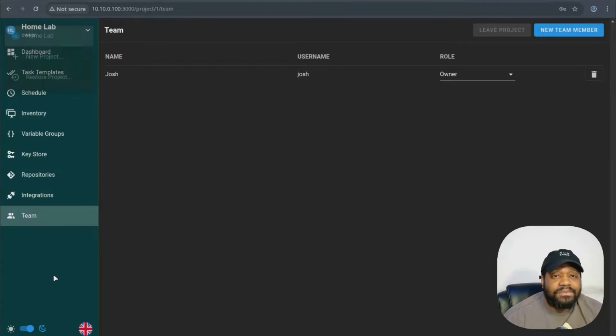You can restore a project from the backup, so you got that option as well. Now a few tips if you're planning on using this regularly. I would definitely recommend you use Git for your playbooks. Don't just upload YAML files directly. Keep them under version control. Back up your database as well. You want to make sure you back that up.